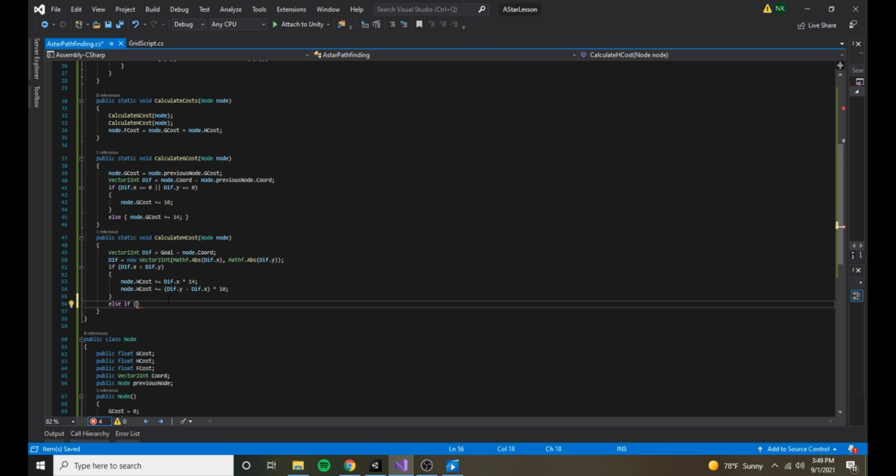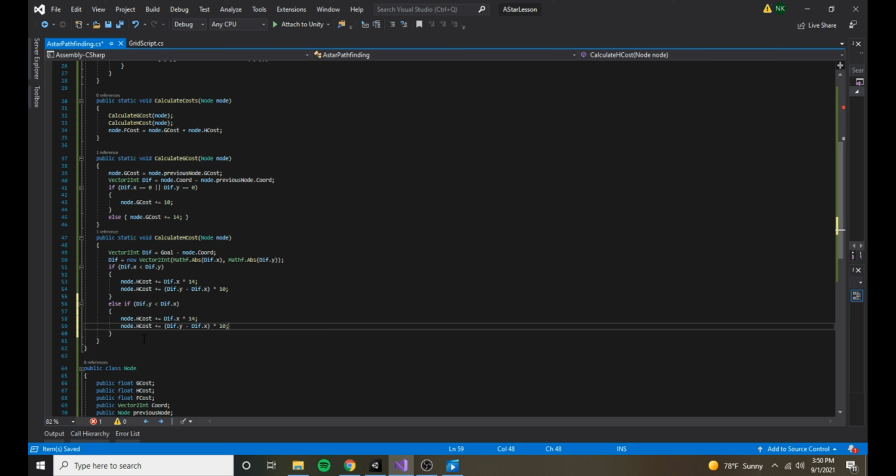Otherwise, if diff.y is less than diff.x, we'll go ahead and do this exact same thing and just switch around the x and the y's. So in this situation, we're going to multiply 14 by the y, because the y is smaller, and we're going to subtract the y from the x. And the only case where this actually won't follow through is if they're equivalent.